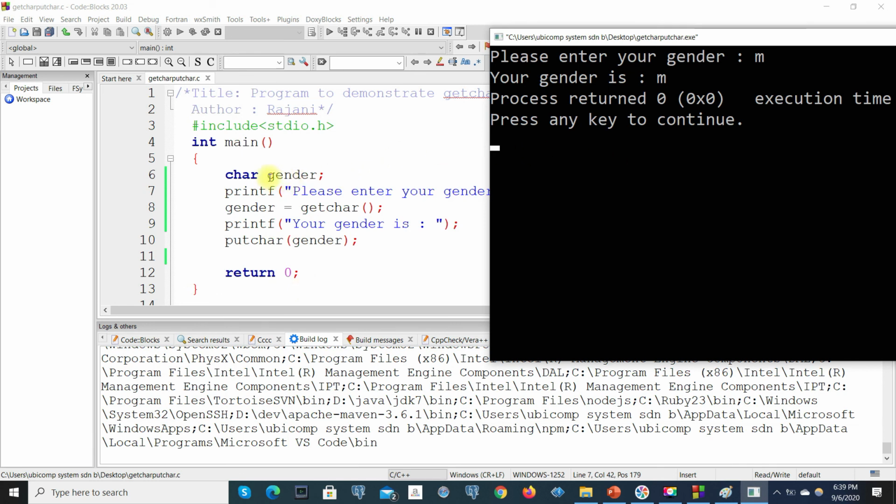And this gender is a character variable, because when we execute the program, at one time the gender is M. At another time, I can give F. As its value keeps on changing from one time to another, this is a character variable.